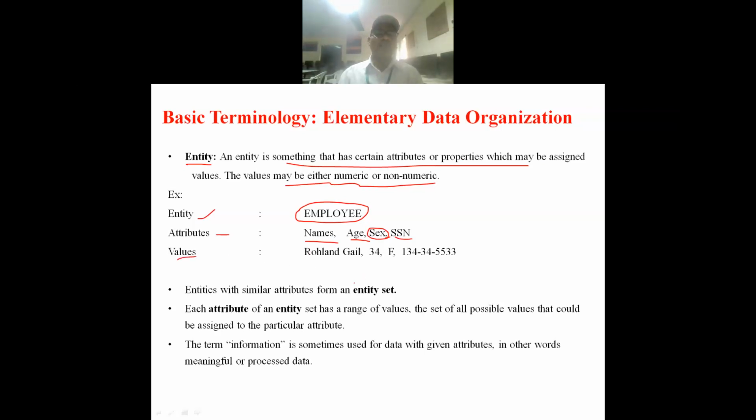So entities with similar attributes form an entity set. Each attribute of an entity set has a range of values, the set of all possible values that could be assigned to that particular attribute. So this is what we are calling data. Basically, data we are organizing in the form of attributes, and attributes we are organizing in the form of entities, entity sets, like that.